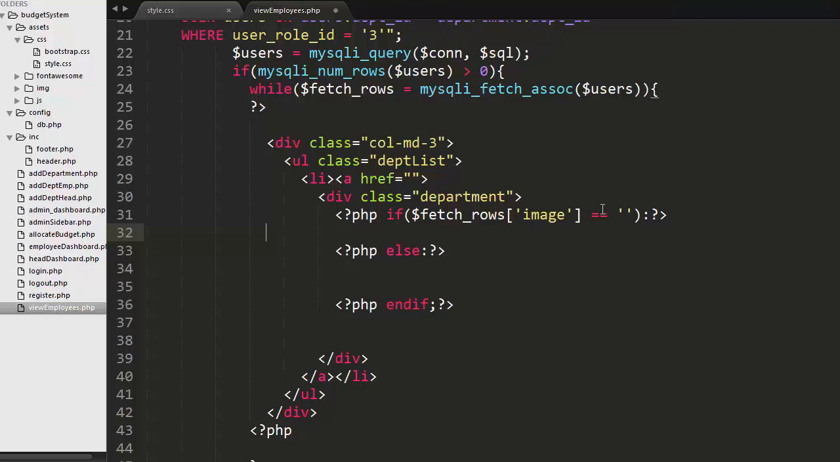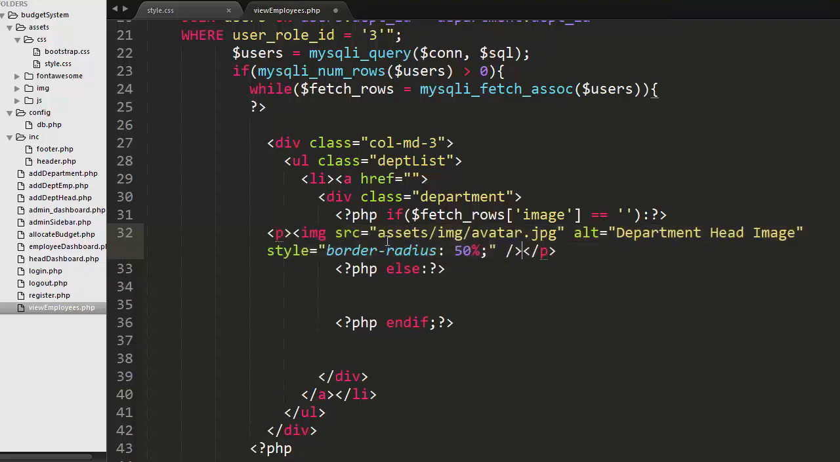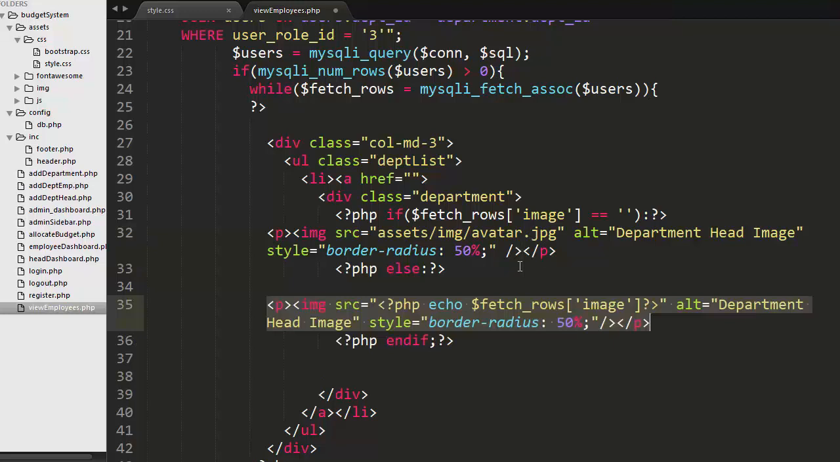In that case I will display the default image, which I have kept under the image folder of the assets folder, with the name avatar.jpg. In the else case, he or she might have uploaded their profile image. In that case I will fetch that image and display it on the card.